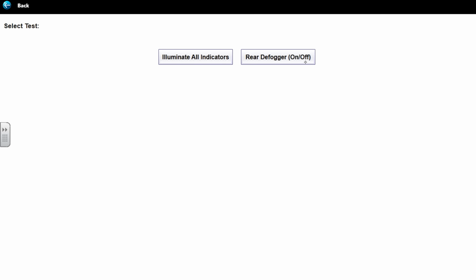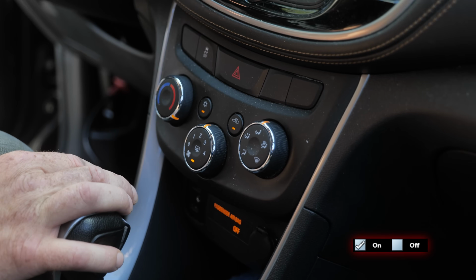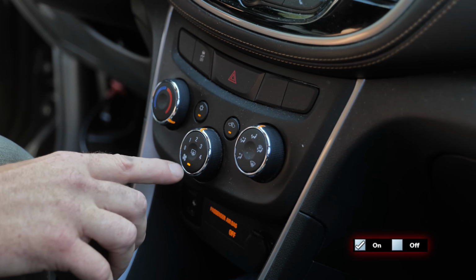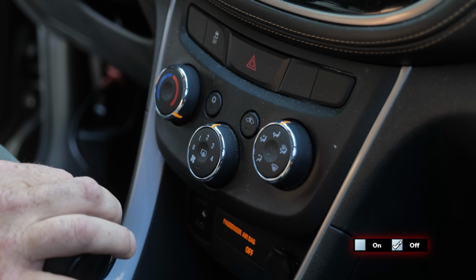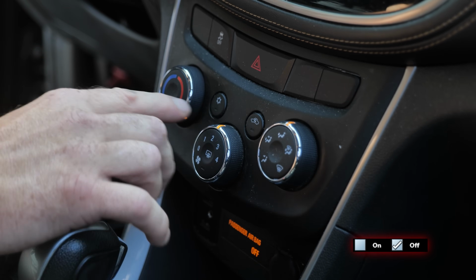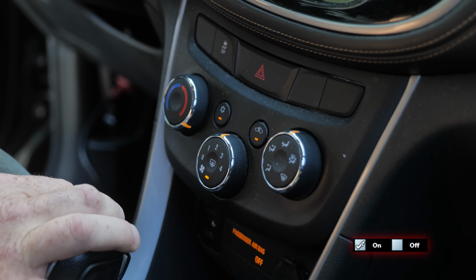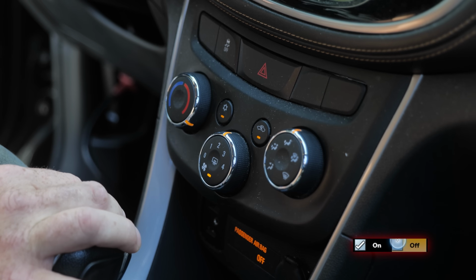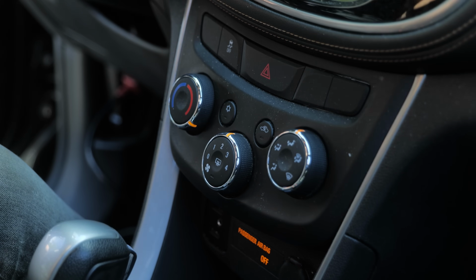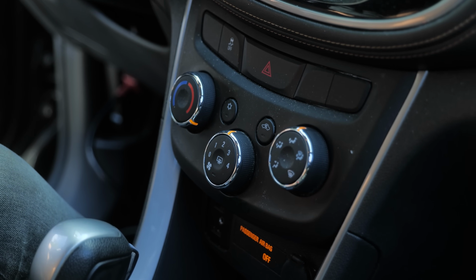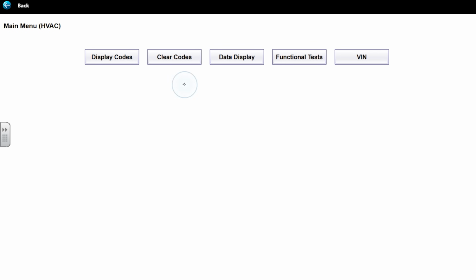What functional tests do we have? Illuminate all indicators. Let's turn them on. So there we go. That's just the module itself. Bidirectionally, I made everything light up, and then I should be able to turn them off. These ones are staying on. They're probably on all the time. There's your bidirectional control. This is just module communication here, which is helpful depending on what we have going on. So not a whole lot in here helping us with the blower controls.